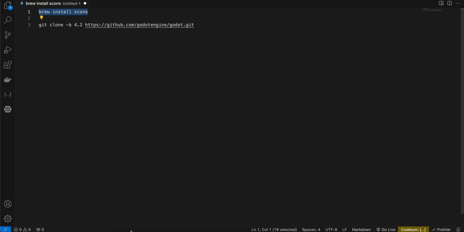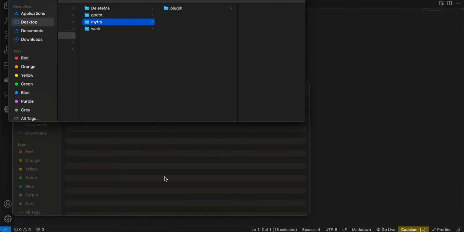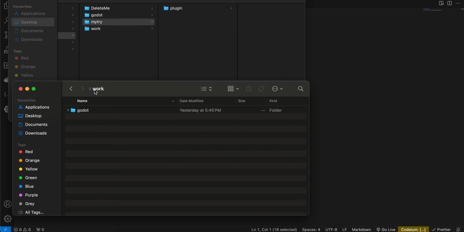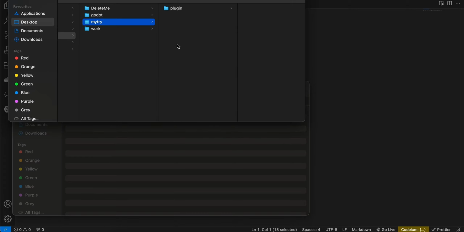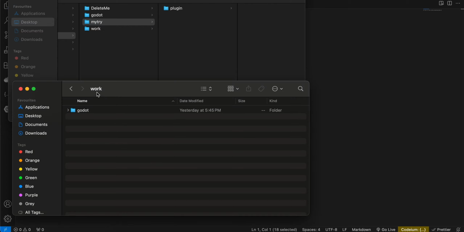Next, you will have to create one folder, name it whatever you like. I have named it work. To be completely transparent with you, I have already created one plugin and I will be copy pasting a lot of code from that plugin, because remembering all these steps by yourself is very difficult. That's why. So ignore this try folder. Here I have created a folder called work, but you can name it whatever you feel like.